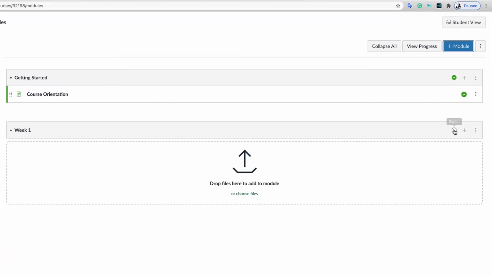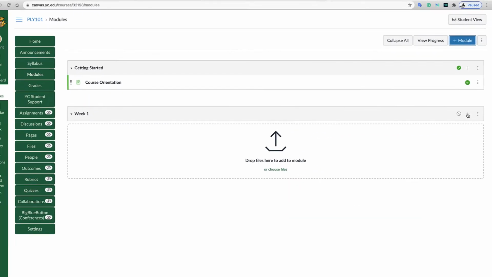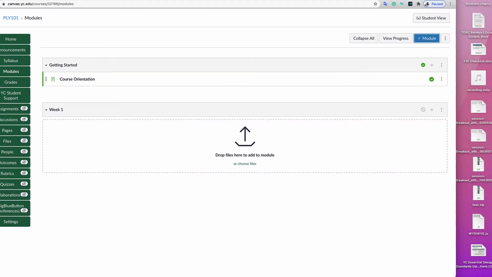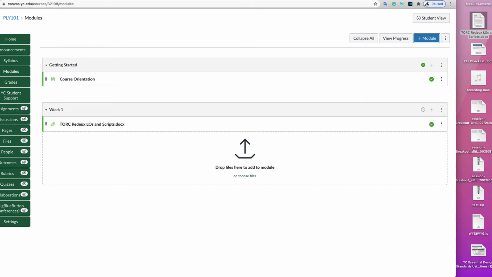It is currently not published. It's hidden from student view. And you can drop content in here, or you can add content from Canvas. So let's take a look at how to do that. So let's say that I would like to drop a file. So I'm going to drop a file in there.